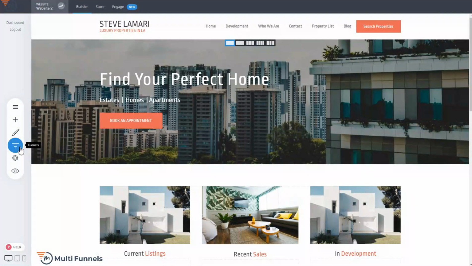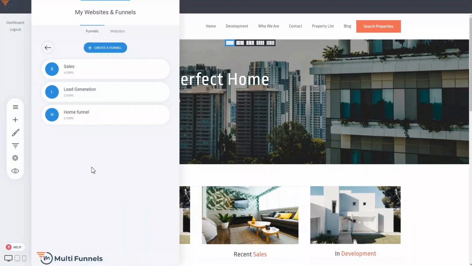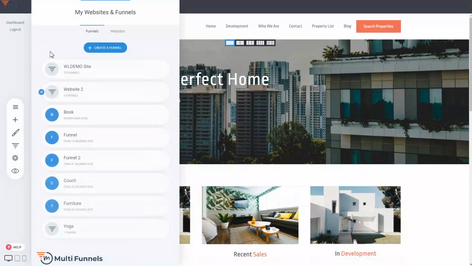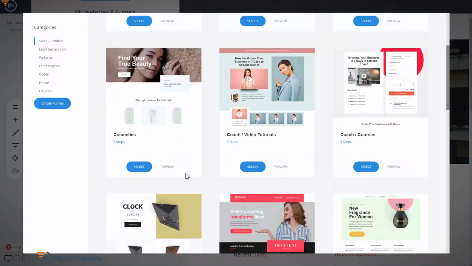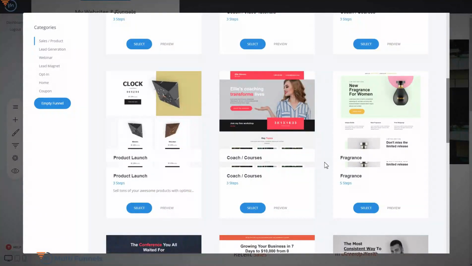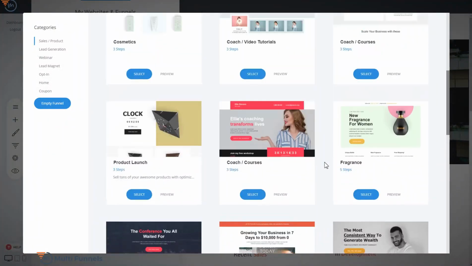So when you click on the funnel button on the left side, you get into the funnels that you might already have. And let's create a new funnel. By clicking on the button create a new funnel, you'll see the different designs of funnels that we've created for you. So you can select one of these designs to get started. They have different steps, as you can see, 2 steps, 3 steps. The different types of funnels have different step counts.